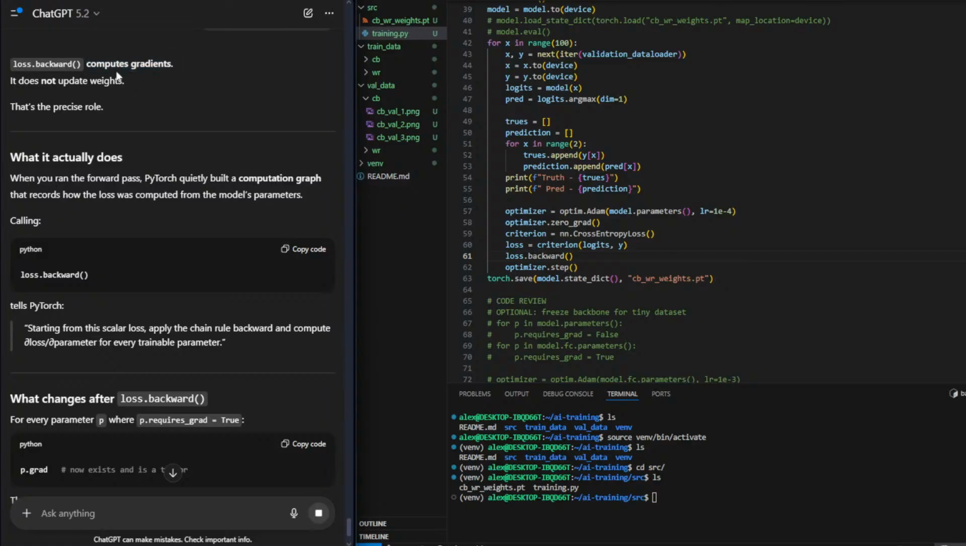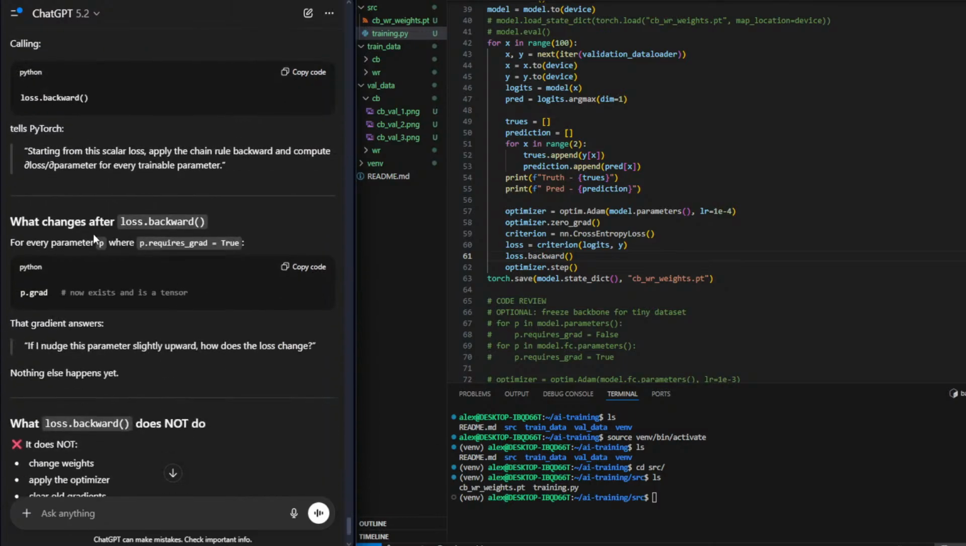So it computes the gradients. When you ran the forward pass, PyTorch quietly built a computation graph that records how the loss was computed from the model's parameters. Calling loss.backward, which we do right here, tells PyTorch, starting from this scalar loss, apply the chain rule backwards and compute the gradient of the loss with respect to every trainable parameter. Okay, so it's going to every node essentially and computing the loss over parameter for every trainable parameter.